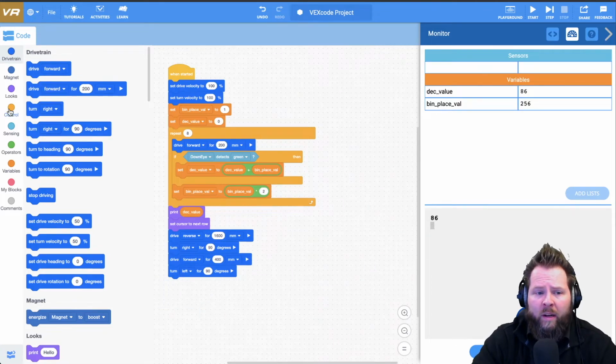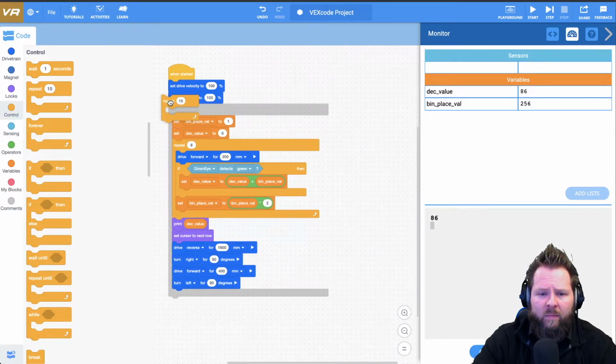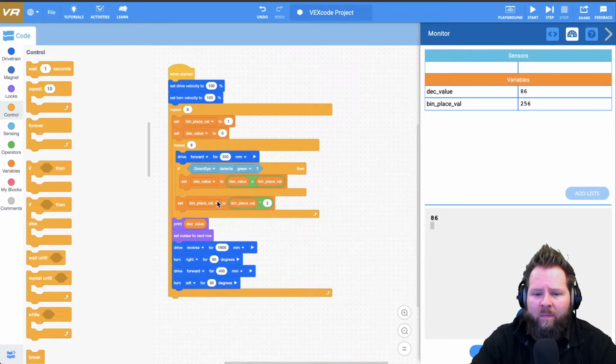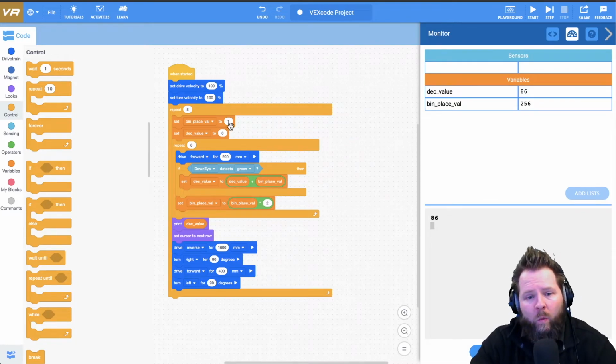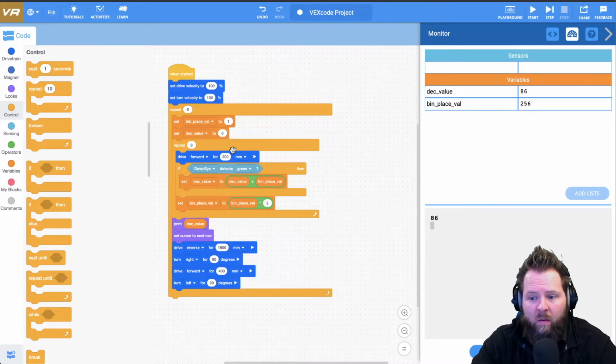And so at this point, I can go ahead and repeat all of this. I want you to pay close attention to where I put that repeat. Each time, I don't want the binary value to keep going up by 2. It needs to go all the way back to 1. And then I don't want my decimal value to keep adding to 86. I want it to reset to 0. So that's what that's going to do.